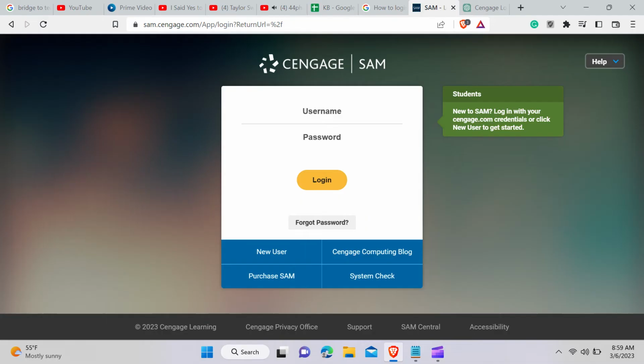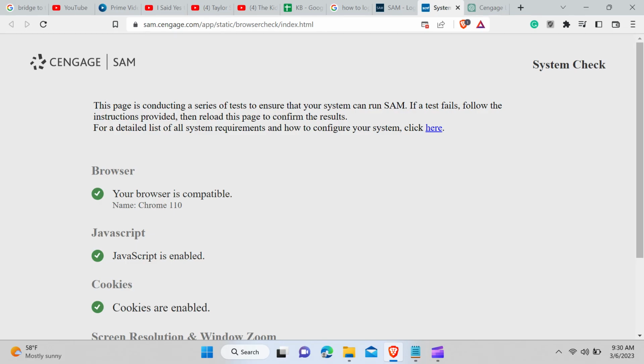So, first of all, go to your web browser and type sam.cengage.com in the search bar and hit enter. Now you will see this page where it asks you to enter your username and password. If you look below it, you will see System Check button. So go ahead and click on it. As you can see, it has provided the information on your device.